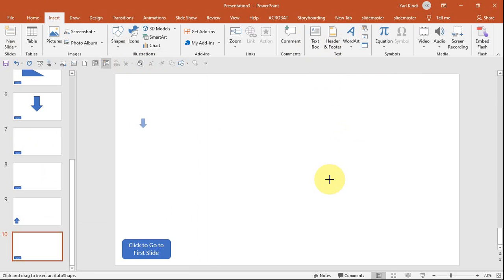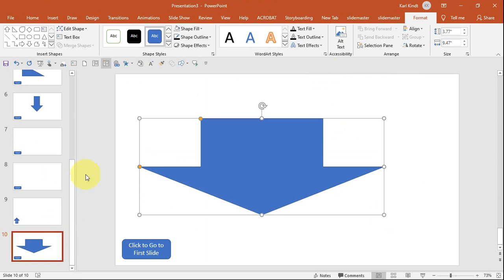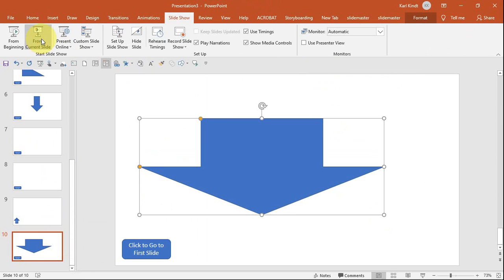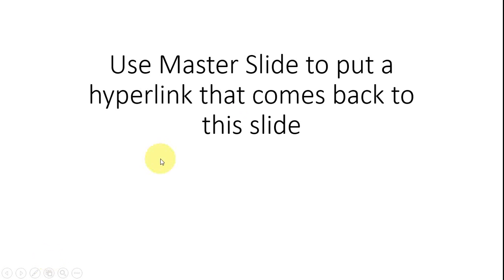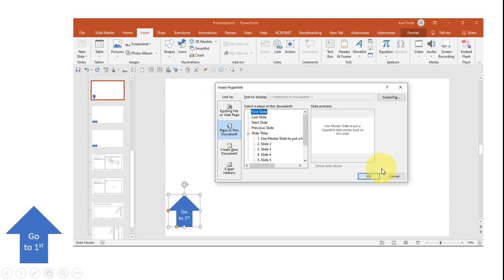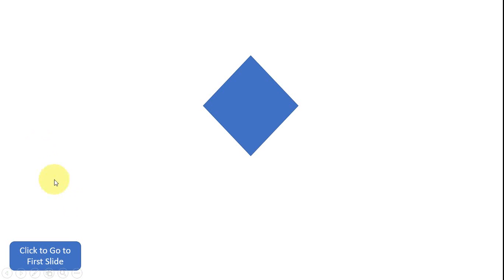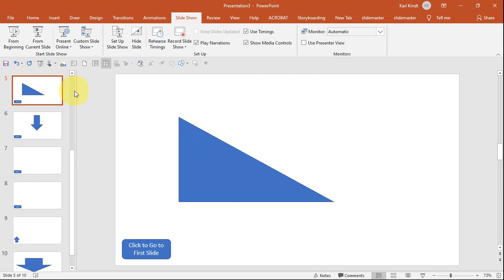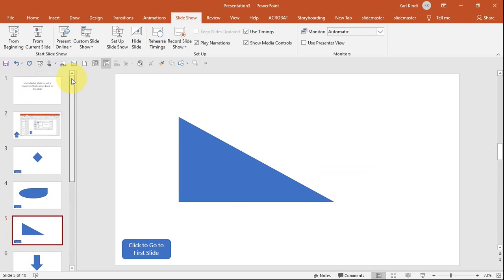So I can just draw an arrow here. And now if I play the slideshow from there and I click, it goes back to the first slide. And any of these are all automatically inserted from the master slide. So that's the way that works. I'll go through that procedure for you again.